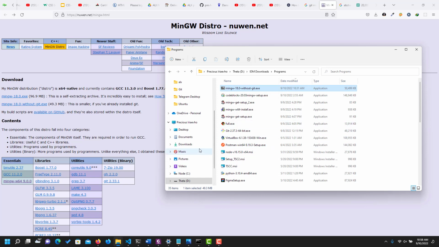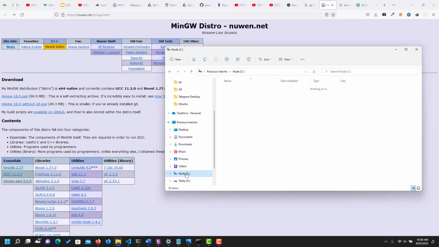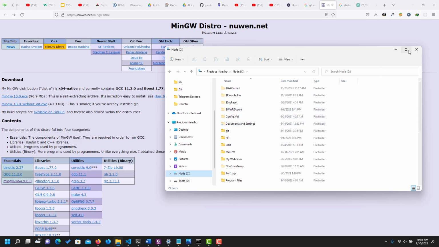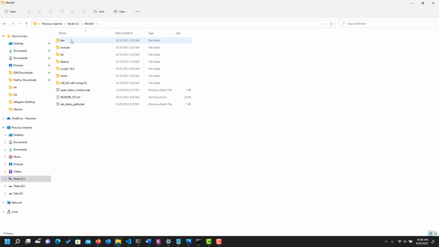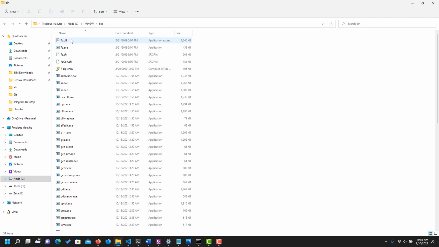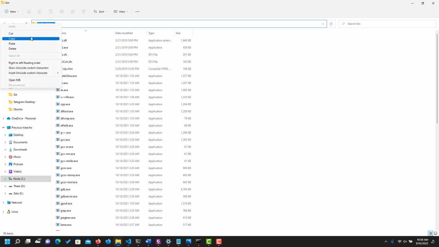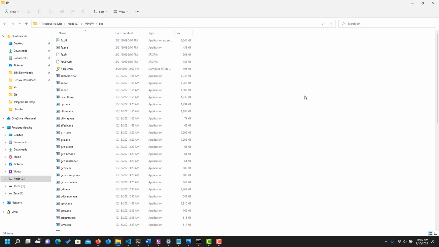So now that you have it installed, let's check where it is. Remember, I had mine in C, and this is the folder MinGW. So open this folder, open the bin folder, and copy this link from here. Copy. Why do we need the link? Because we need to add it to our environment variables on our computer so that we'll be able to use the compiler everywhere on the computer.